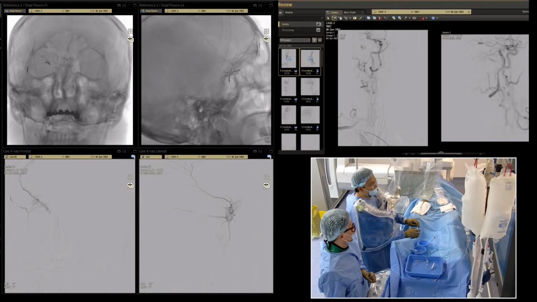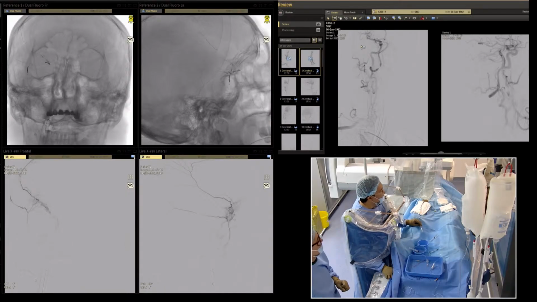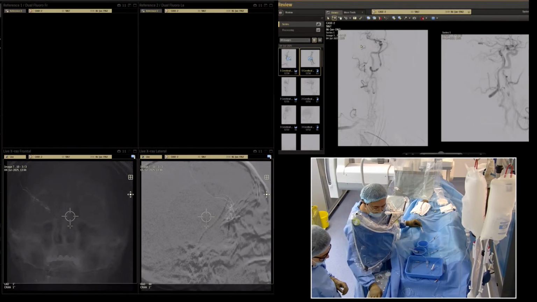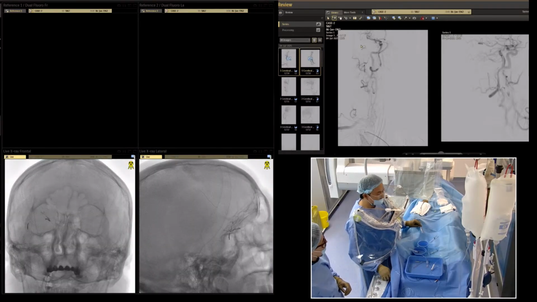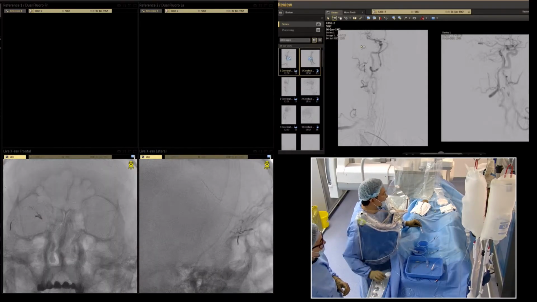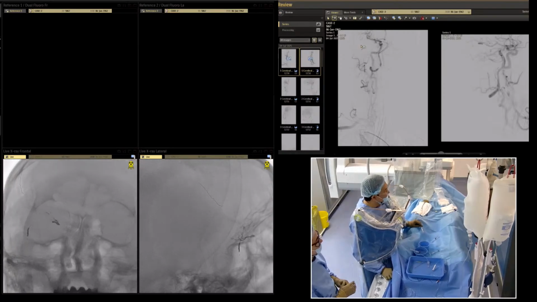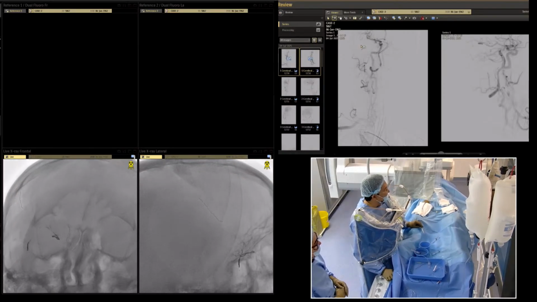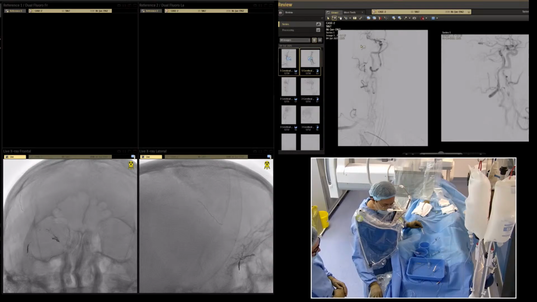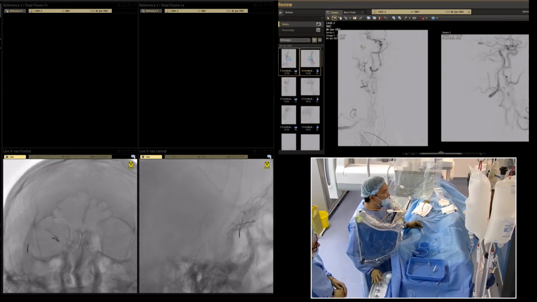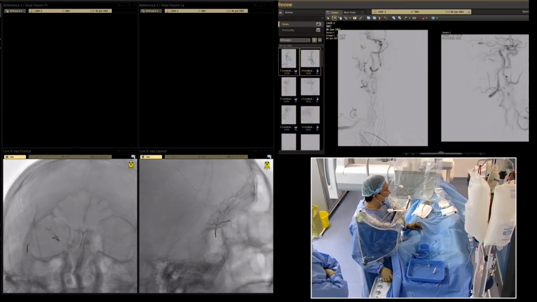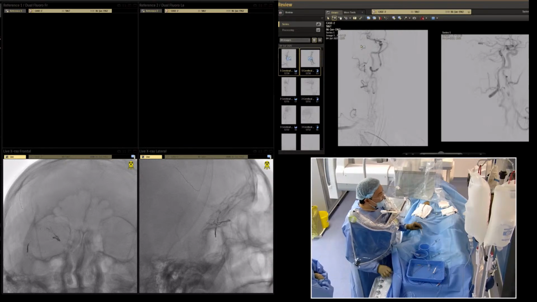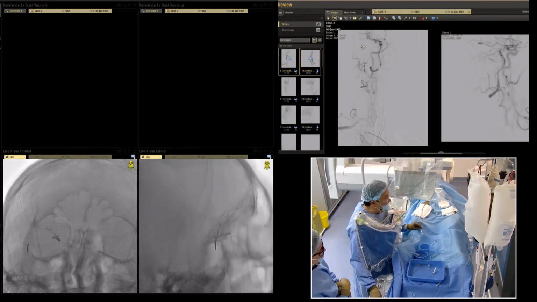Okay. You see the venous part, and we can focus mostly there. And focus here. So that's good.